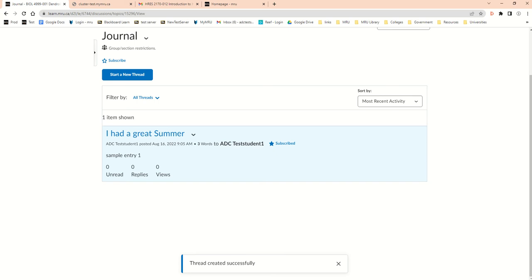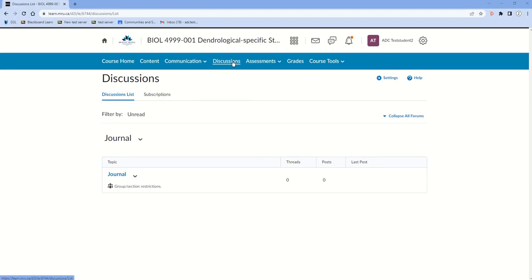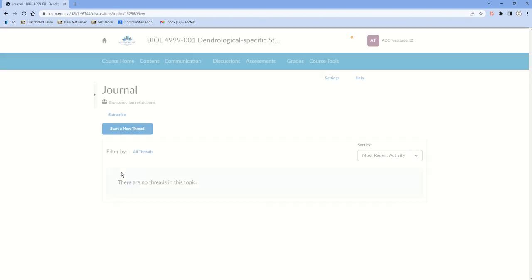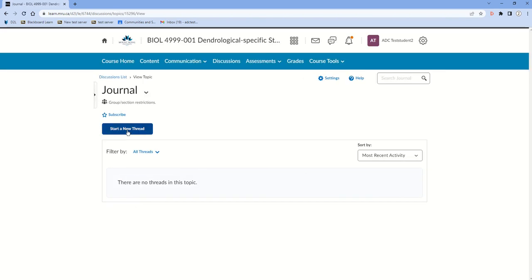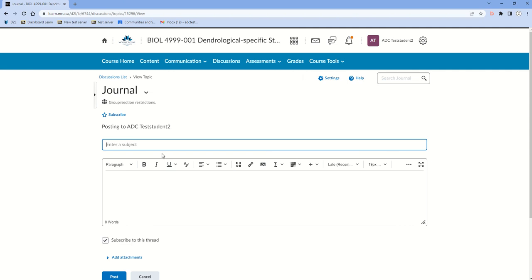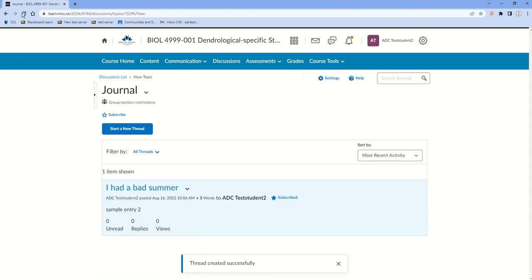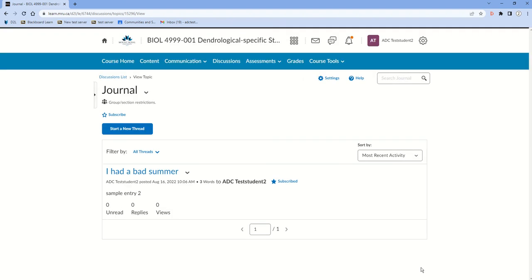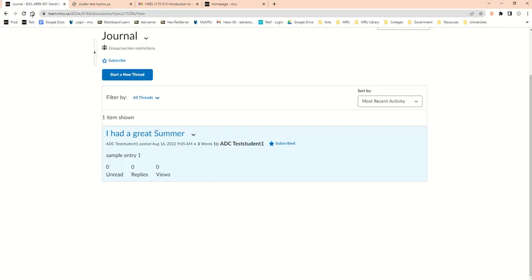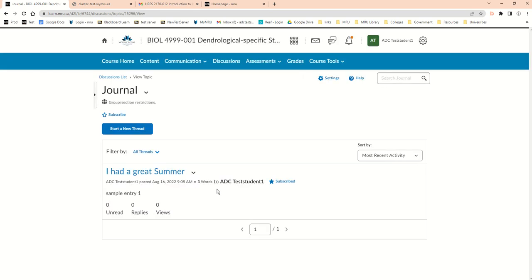Now I'm going to go in as another student. So this student went to the same place, discussions, and here is the same topic. Notice that I cannot see what the first student posted. Even if I reload, I cannot see it. If I go into there, I only see my ability to start a new thread. And even if I reload, I can only see that one. And even if I go back to student number 1 and reload, they can only see their own.